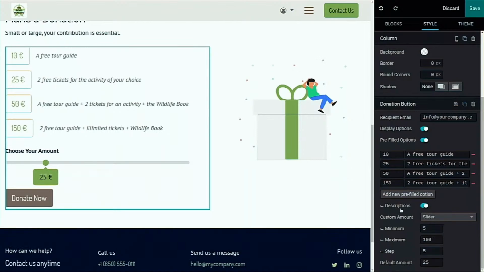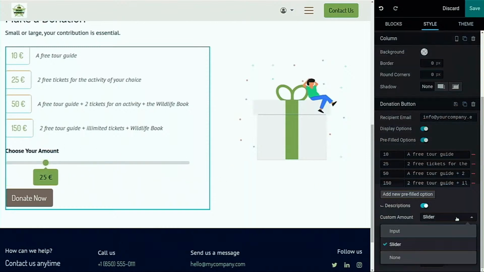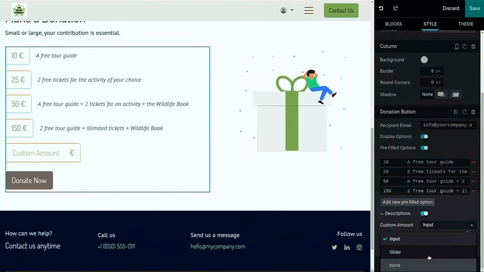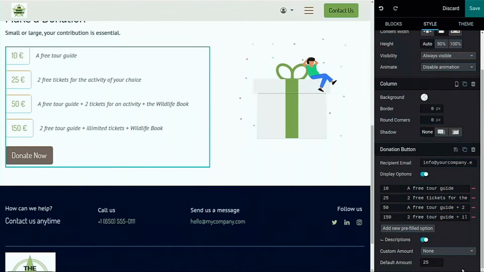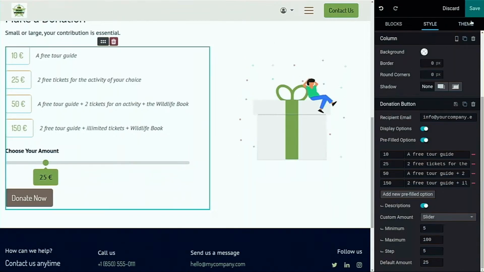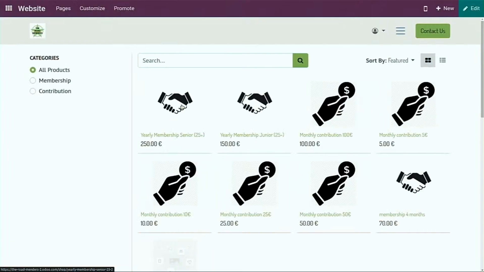And a super interesting option is the custom amount. So here I've got a slider with a minimum amount of 5 and a maximum of 100. But you can choose to have a custom amount where the visitor will fill in the amount of his choice, or you can just have nothing like that. But I like the slider. So I'm gonna save.